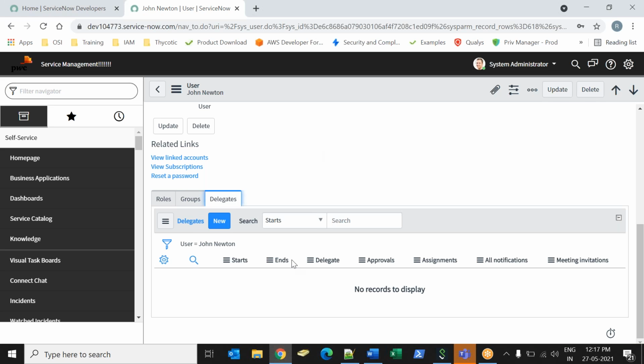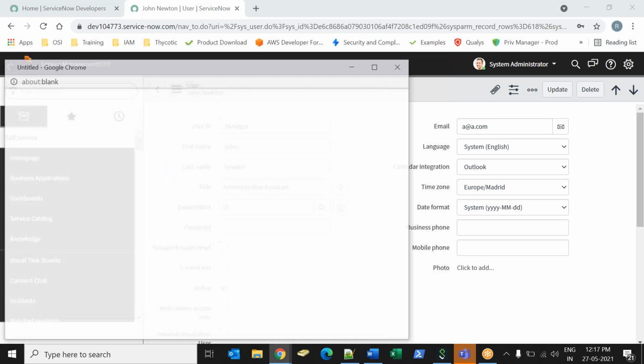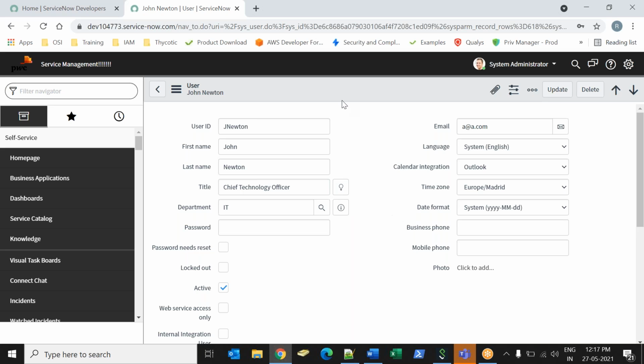Okay, what is delegates? Let's assume this guy is a CIO or CTO of an organization, right? Now, if he goes on a vacation and needs to delegate his work to somebody else, his personal assistant or PA, he says, "In my absence, if anything comes to you, please take care of it." That is called delegate. Delegation is delegating your work to somebody in your absence.